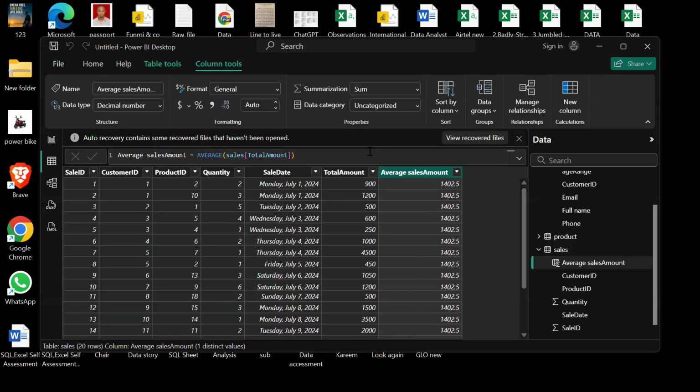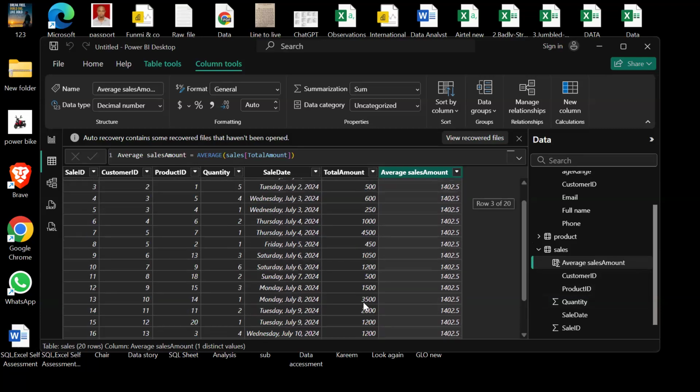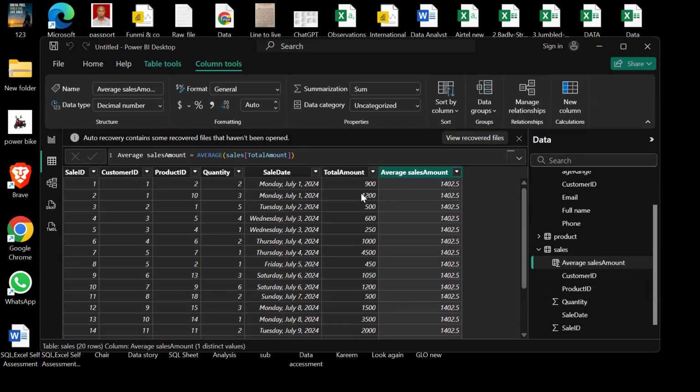Are we together? Yes. So if you are saying average, what average? We want to know the average of what? Average of the total sales. So it returns the average for each record. What it does is it sums all the values on the total amount and divides by the count number of records. All right. So that gives you the average sales amount. That is using calculated column. You're using calculated column to perform this.